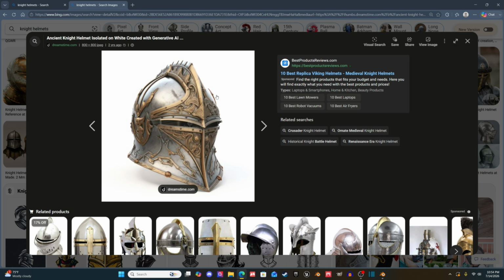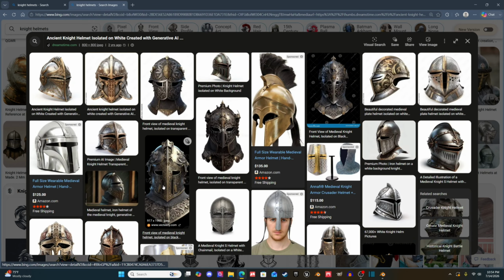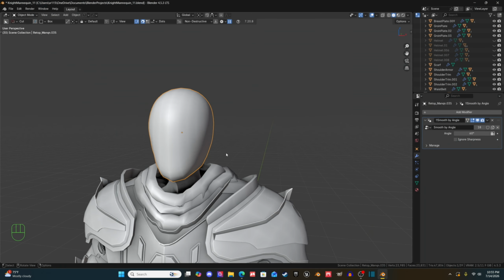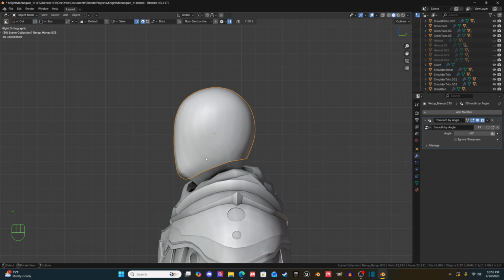But I'm just going to do the general shape, okay? Just the overall shape of this. I really like how this looked, so I'm going to do that one. There's a lot of cool ones you can look up, but I'm just looking at that one. So, all right, with that being said, we can go ahead and start the cut.